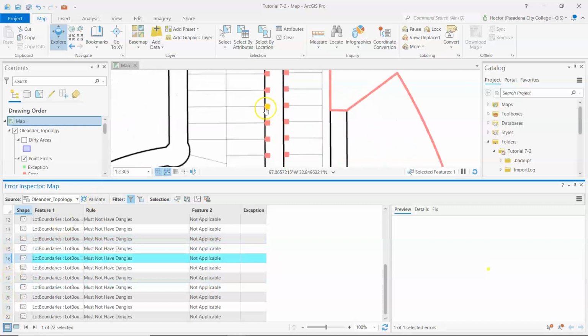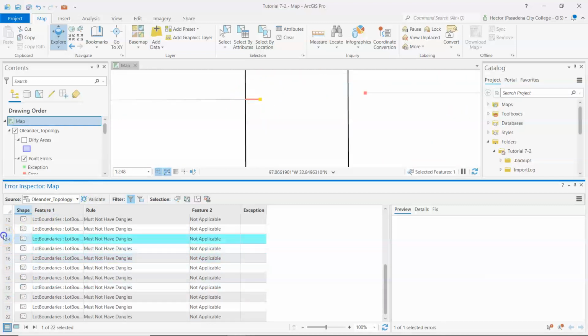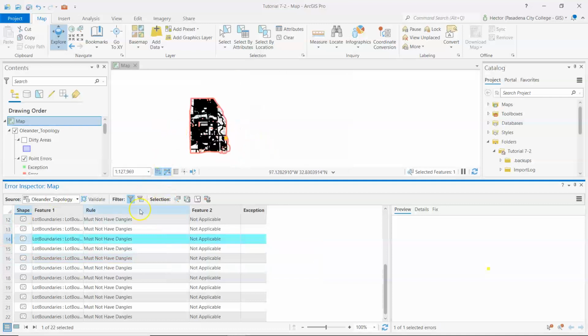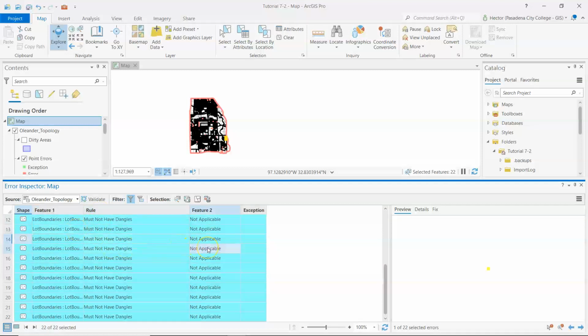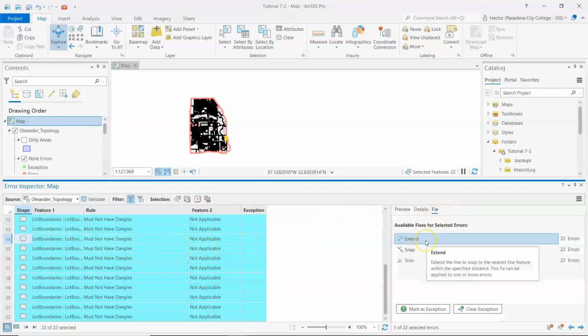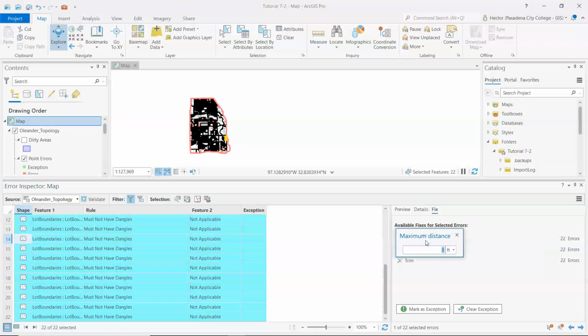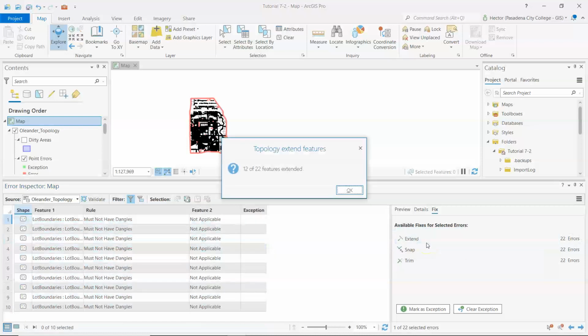Okay, so let's take a look at some of these here. Okay, guys, so there's all these dangles here. So select all the errors on step 7. Select all the errors and click the Fix tab and select the option to extend with a maximum distance of 10 feet. Let's click on Control A. We're going to go to Fix, and then it says here, click on Extend with a maximum distance of 10 feet. 10 feet. Press Enter. 12 of 22 features extended.